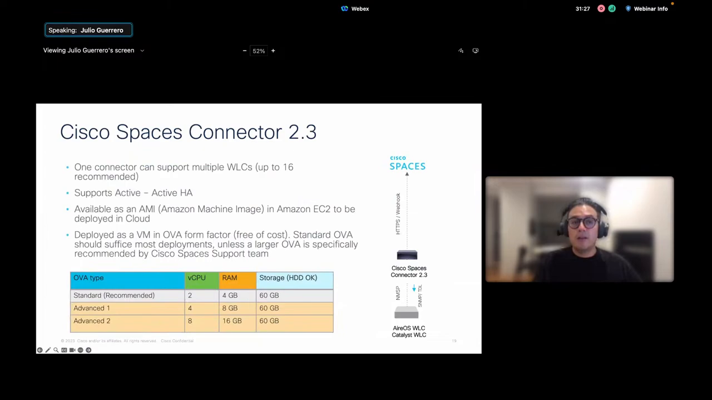Now, if we dive down a little bit on what each of these two offers, the connector, as we mentioned, is the preferred method of connecting to Cisco Spaces. As you can see, it will offer you high availability. It can support multiple wireless LAN controllers, up to 16. This connector can be deployed in the form of a VM. You can get the OVA file, and this is free of charge. Whenever you have your Cisco Spaces account and you deploy the connectors, it will give you the link where you can download the Spaces connector, either version 2.3, and then we'll review a little bit on what is in 3.0.